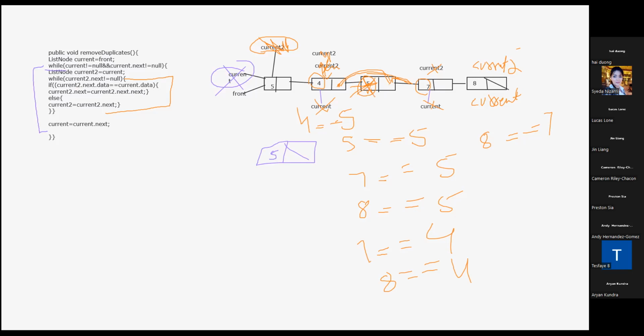So your list is, so you will return your front, or if you want to print, you will print your front. And when you print your front it is 5, 4, 7, and 8. This is your final list.